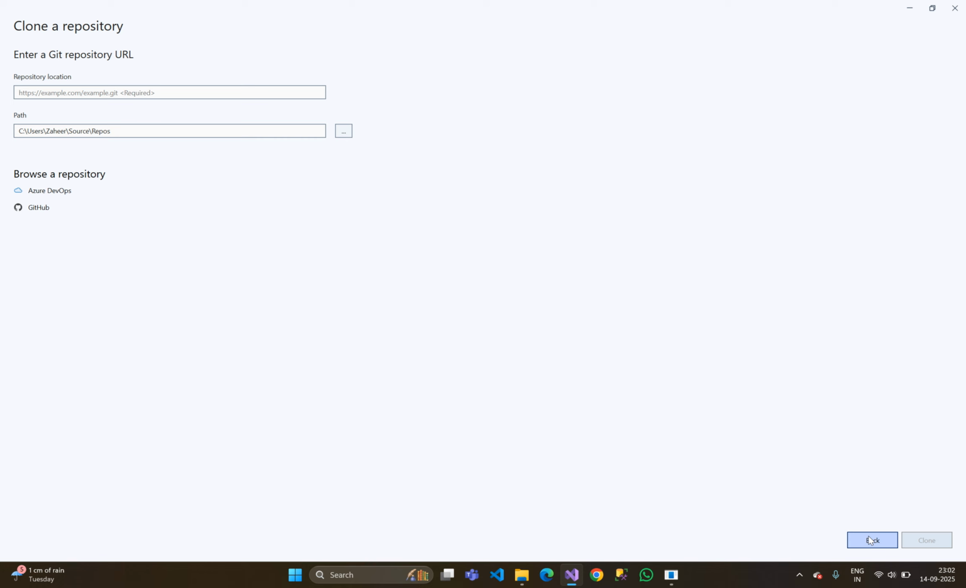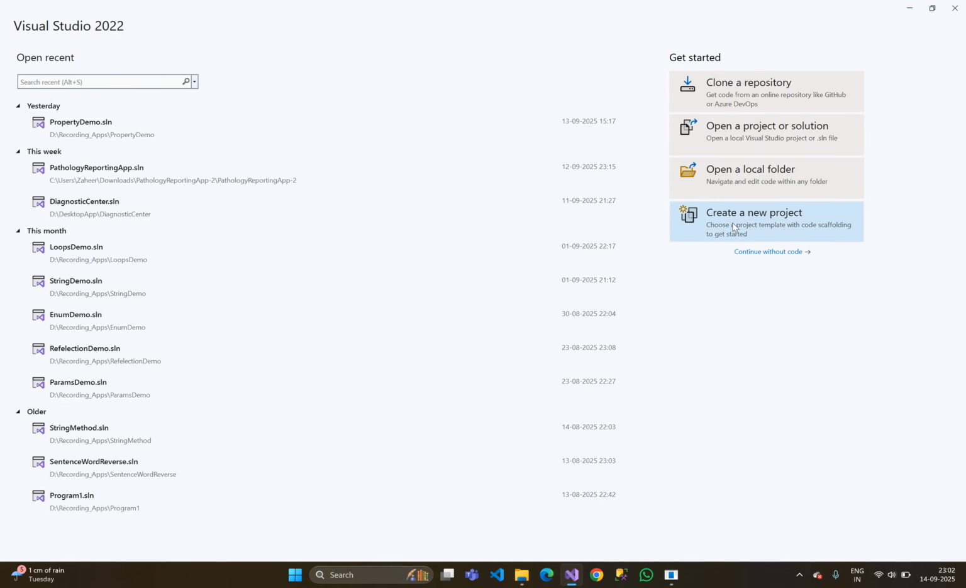Okay, go back. If you want to create a new project, then go with this menu. And if you have an existing project, then you can use open a project or solution. If you have an existing one, you can go with this one also. Open a local folder, navigate and edit code with any folder. And we already discussed clone repository.